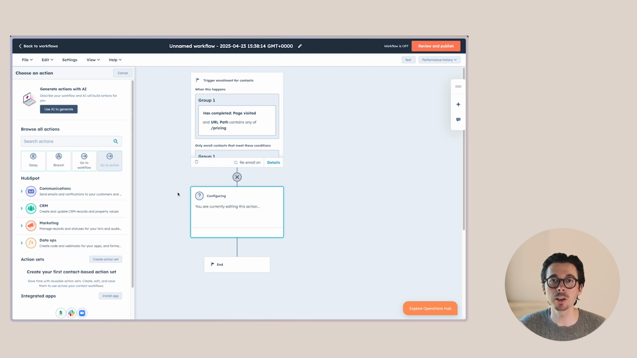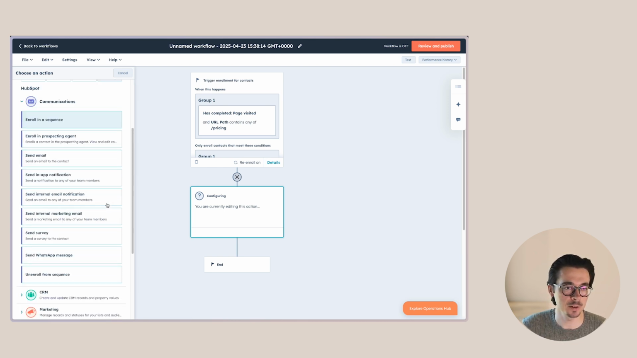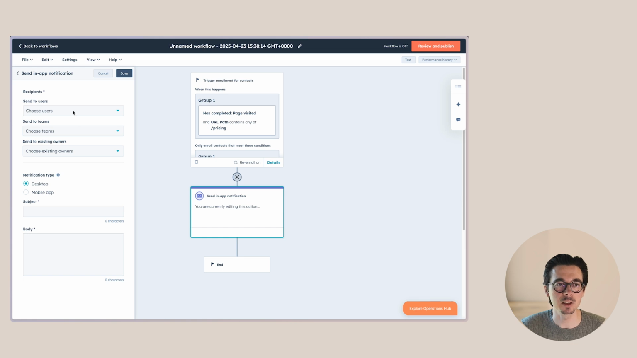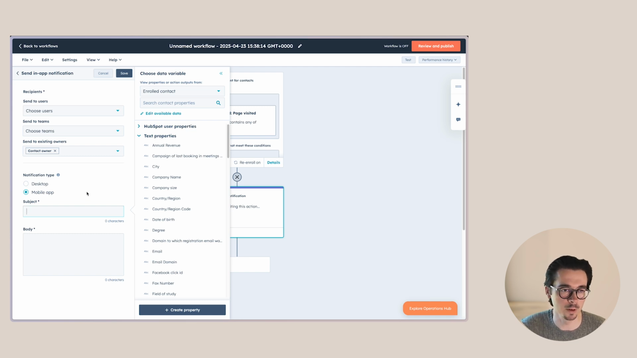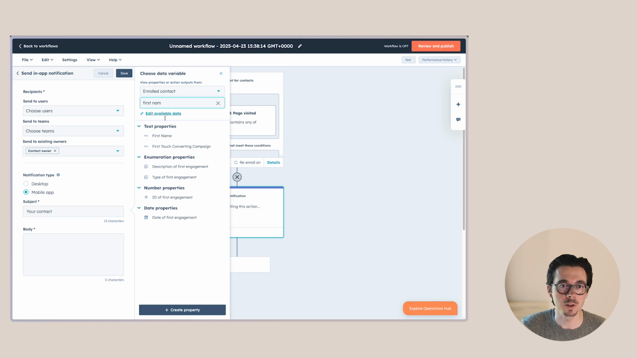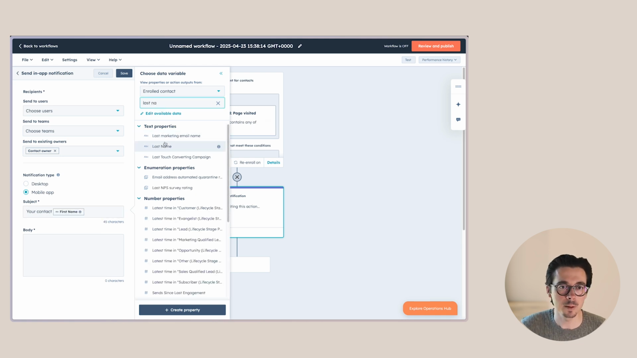An interesting one here is we can send a push notification for this. When you go to communications, you see a bunch of options, and then you also see send in-app notification. This is a notification that any one of your HubSpot users will receive in HubSpot, the ones that we assign here. Usually you want to send this to the contact owner, and then we can also choose whether this will be a desktop or mobile notification. So in this case, mobile notification. And then we'll say your contact's first name, last name.